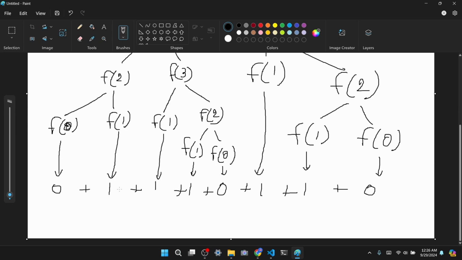Fibonacci of 1 is 1, Fibonacci of 0 is 0. Now we just got to add this up. Zeros don't count, so we just got to look into how many ones there are. We can see this is 1, this is 1, this is another 1, this is another 1, and this is the last one. But it's important, because if we miss one step, it will give the wrong value.